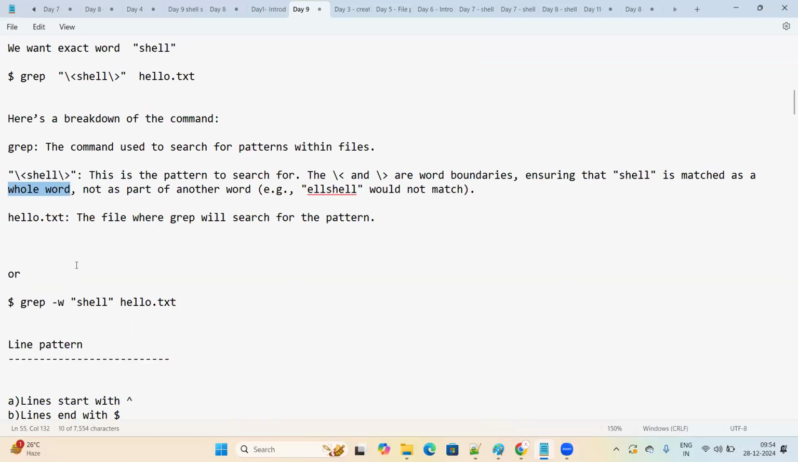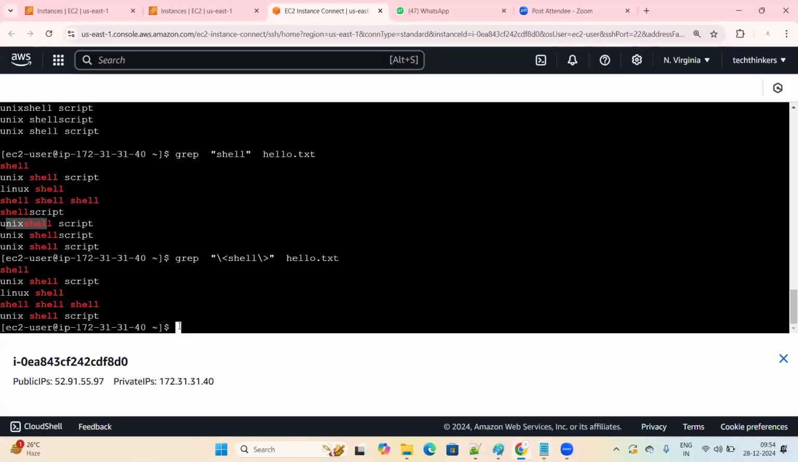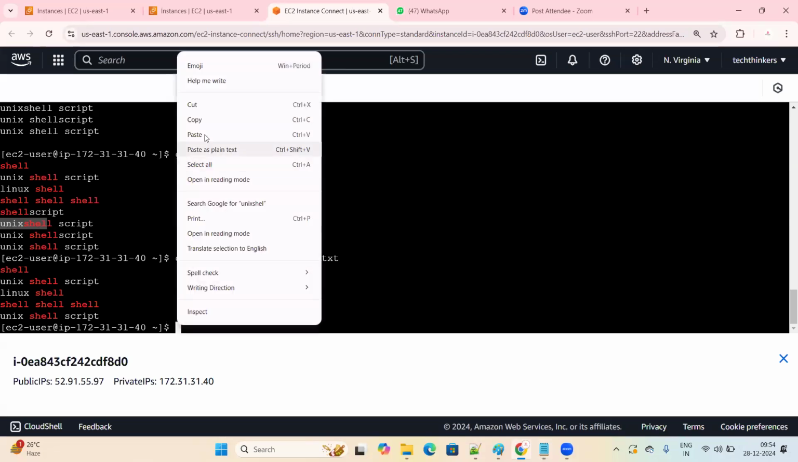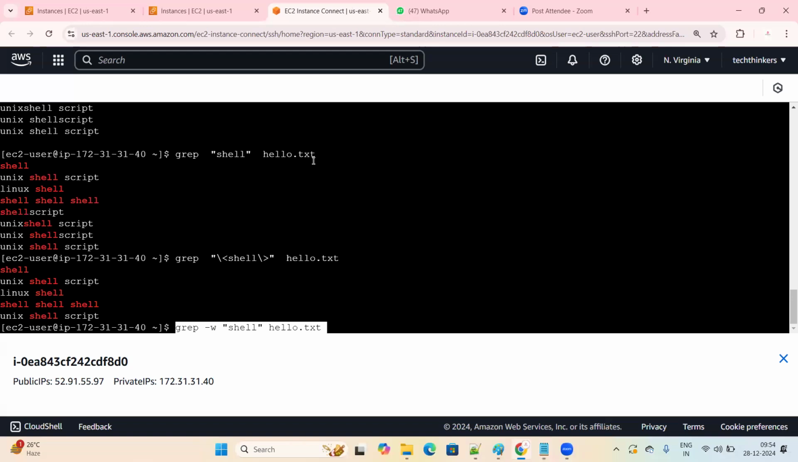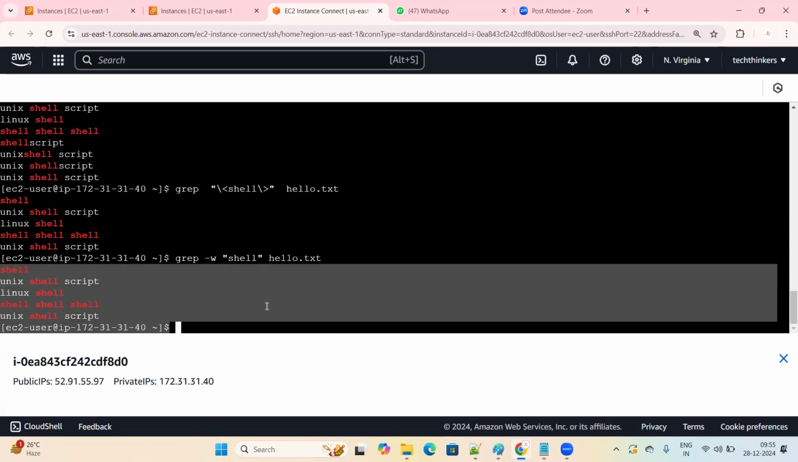Otherwise, we have also seen the other way, grep hyphen w. This is the best way of using this one. We can use this particular command to print the whole word. I'm not looking for any other additional strings to be combined with shell. I need a single word called shell. If it is like shell script or Unix shell, I don't want to print all these lines. If I want only shell as a whole word, that time we can use grep hyphen w. Otherwise, we can also use these boundaries to print the whole word shell.